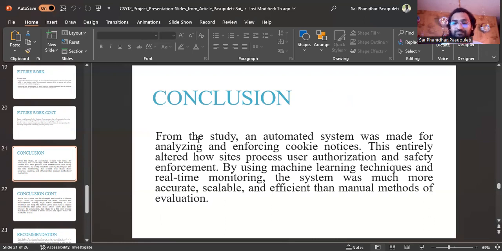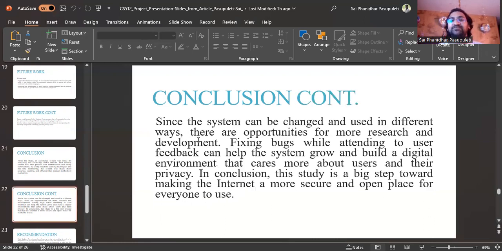of evaluation. Since the system can be changed and used in different ways, there are opportunities for more research and development. As technology keeps growing and privacy rules keep changing, the system must be adaptable to that. So there must be more opportunities for future research and development. Fixing bugs while attending to user feedback can help the system grow and build a digital environment that cares more about users and their privacy.